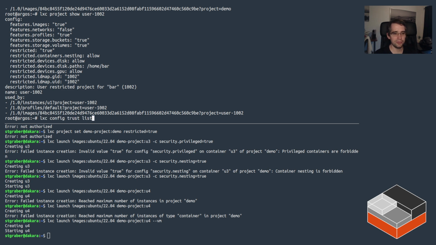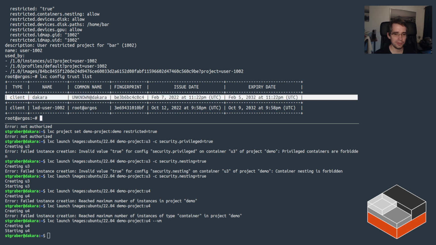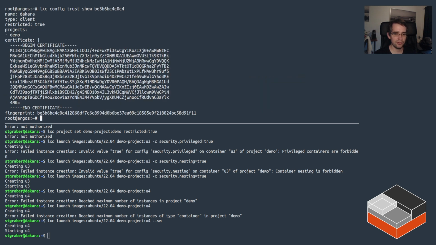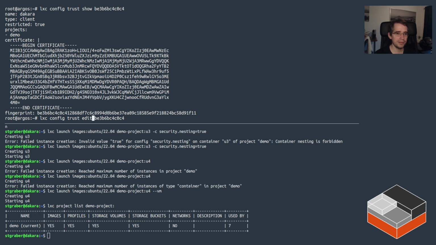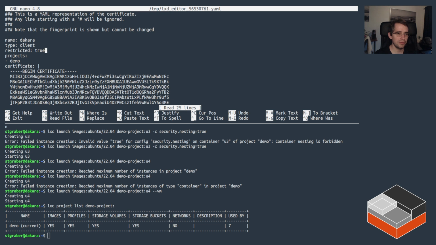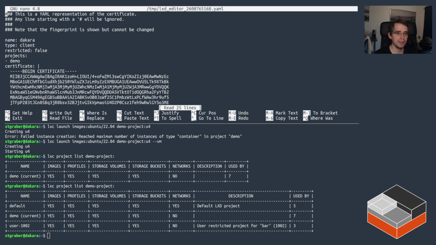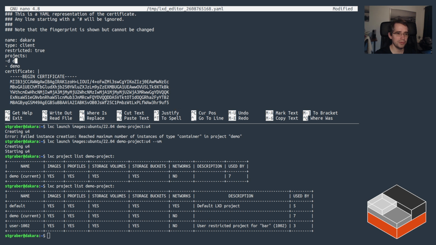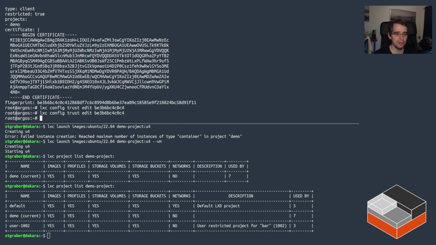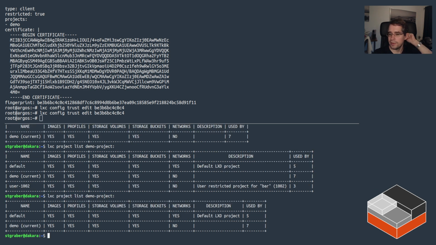I can also show you that in the trust store, that token we generated for user Dakara is here, and you can go look at trust show, and it does show you restricted and what projects it has access to. You can change that live, so if I do project list on demo project, right now I see just the one. If I edit, I can turn off the restriction entirely, at which point that will make that user an admin and they get to see absolutely everything. Or I can turn the restriction back on and say that, well, actually I'm fine with it also using the default project. I just don't want that user to access the user project. And there we go. So that's really quite flexible.